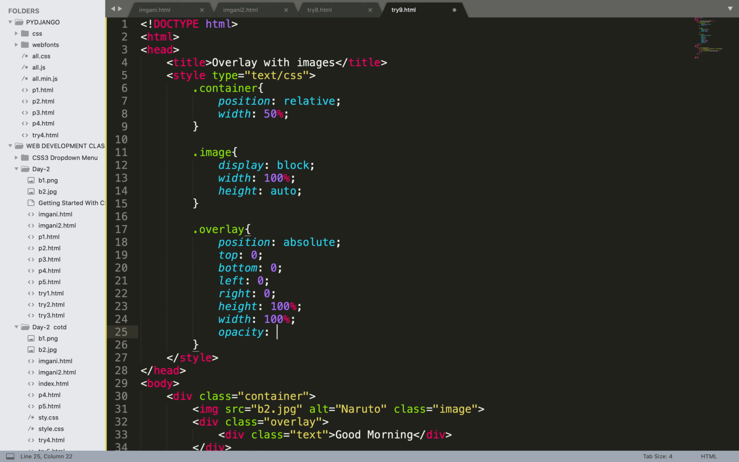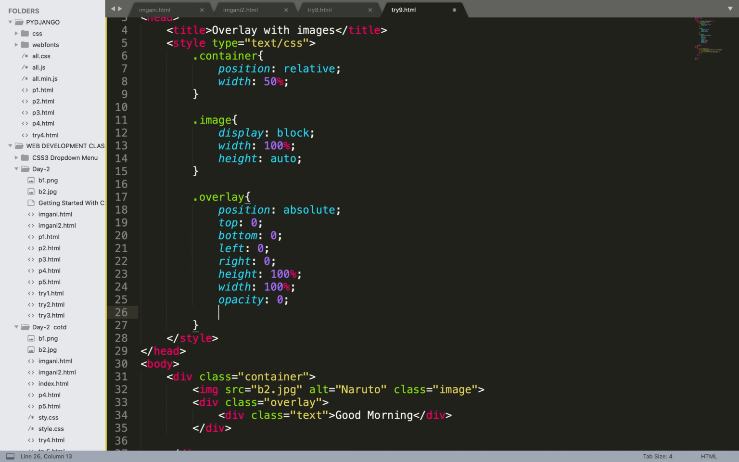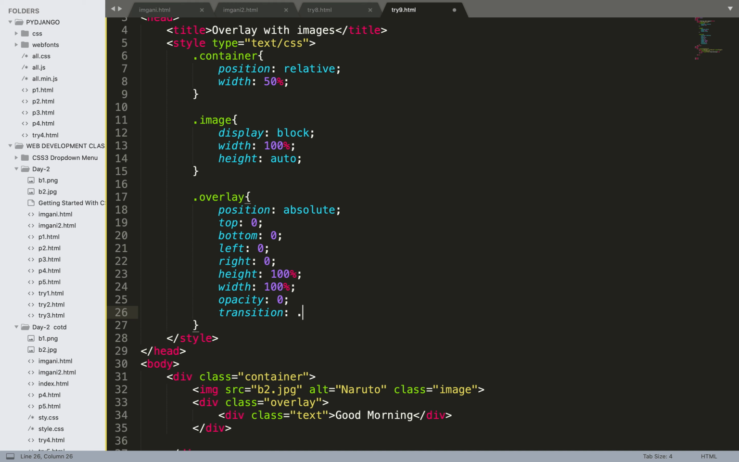And opacity, set it to 0. I have mentioned that 0 means completely transparent. So what will happen here is the text will remain hidden, fully transparent. Now whenever I hover my mouse over that image, its opacity will change. So for that I would need to add the transition, and I set it 0.5s and a transition effect of ease.